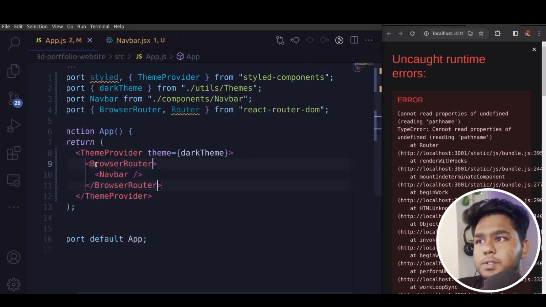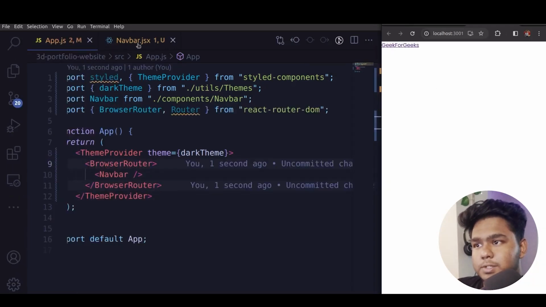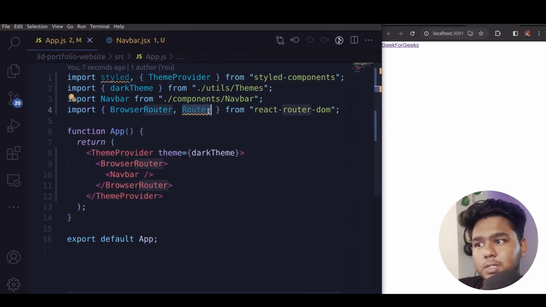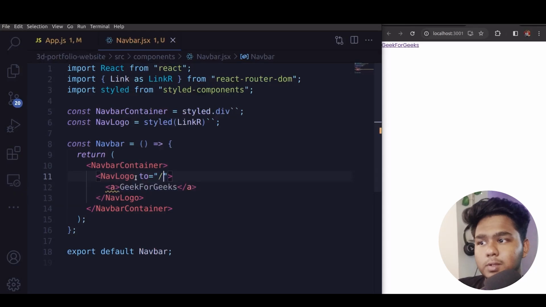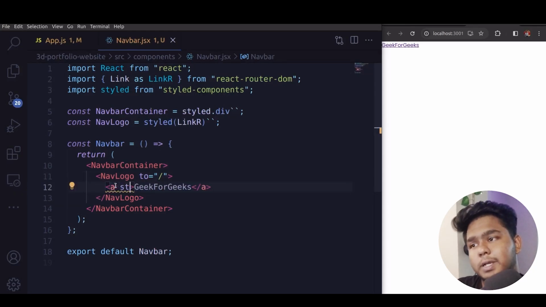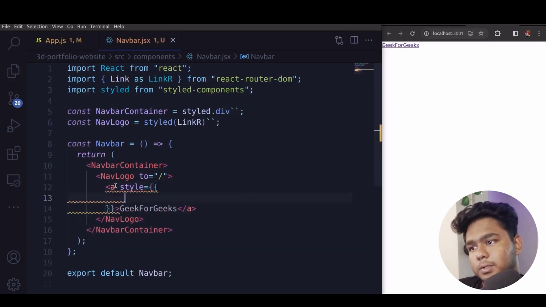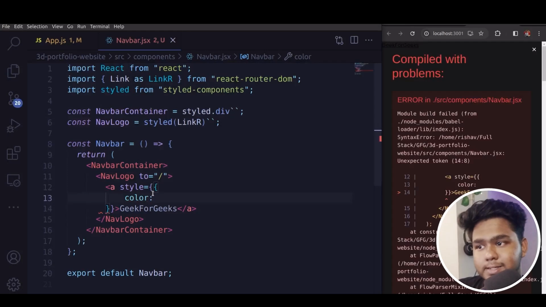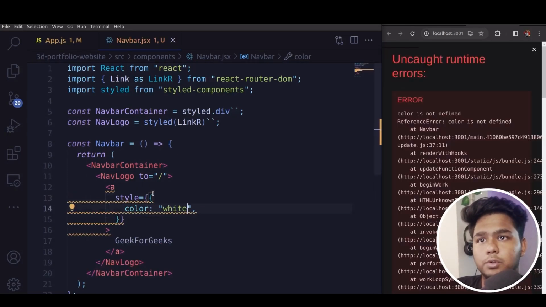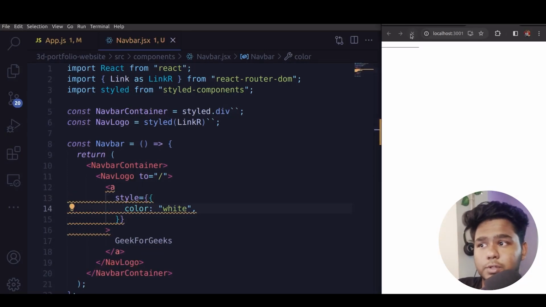Anything suits. So now the error has gone, and you can see that Geeks for Geeks is coming in blue color. That is because of the a tag. So I will write to="/" because whenever we click on Geeks for Geeks, it will take us to the base. So I have added /. Then in the a, add inline CSS, color is white. If you reload, you will see the text is coming white, so it is not visible.